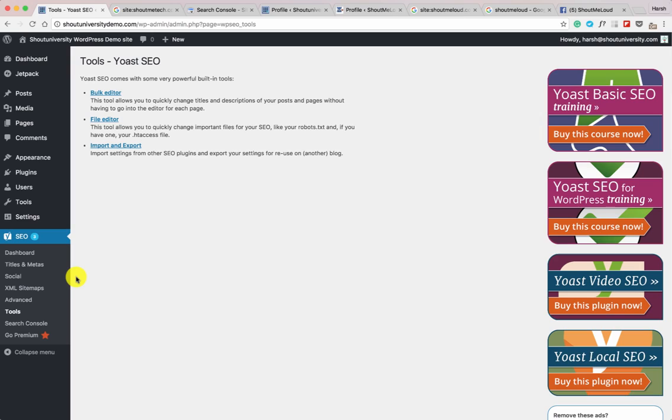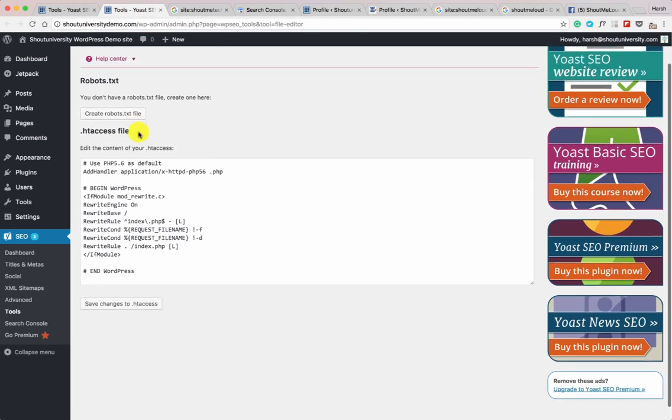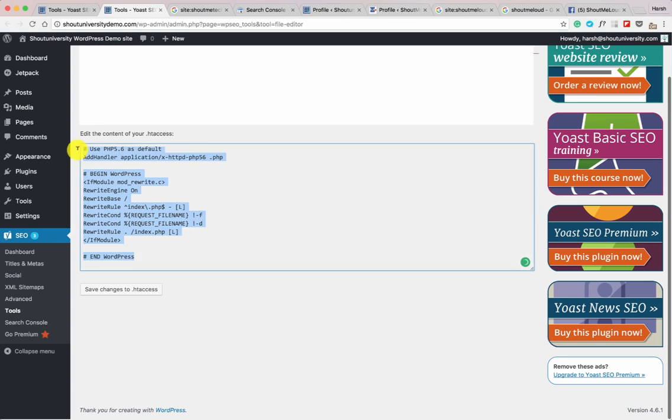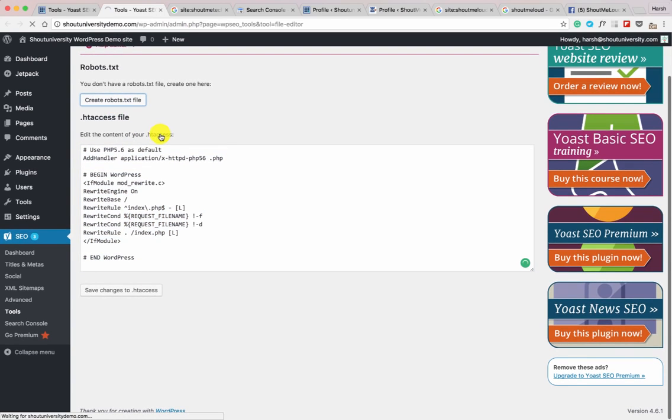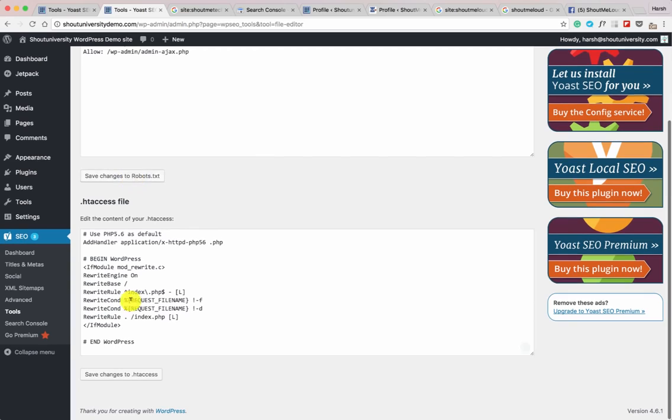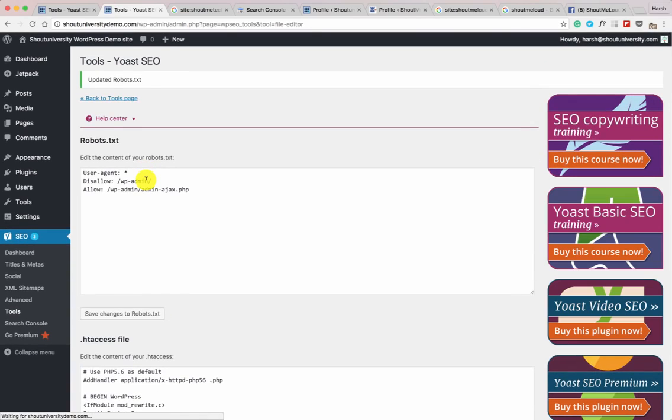Now, Yoast SEO lets you edit a few of your important files, like you can edit the .htaccess file. You can also edit the robots.txt file. So let's click on file editor, and here you can create a robots.txt file. This is the default .htaccess file. So let's click on create robots.txt file. That's it. Save changes to robots.txt, and the default robots.txt file is fine. When your blog is growing, you might need to play with the robots.txt when you move to the advanced part of search engine optimization. That we'll cover in the upcoming course of Shout University.